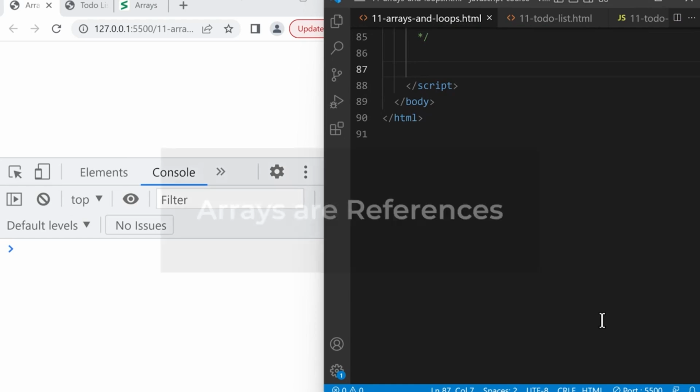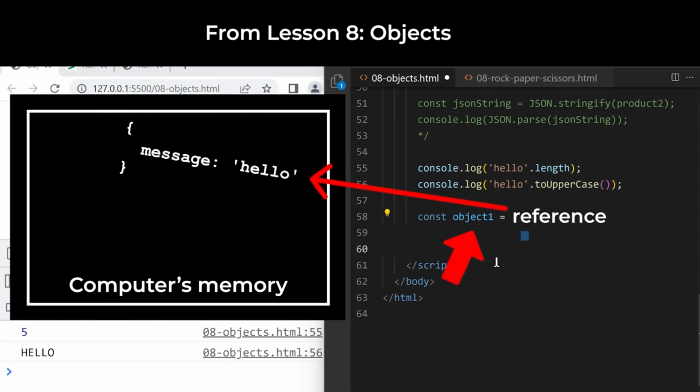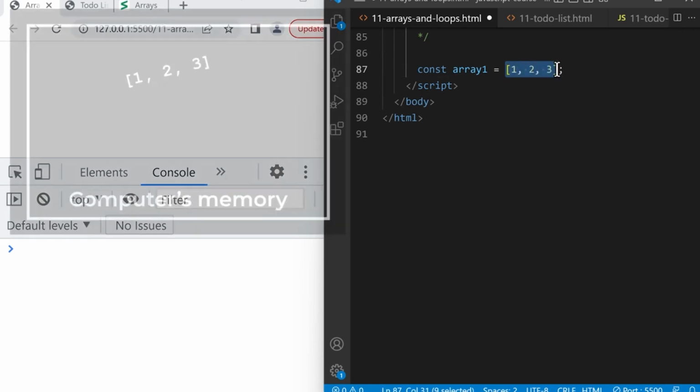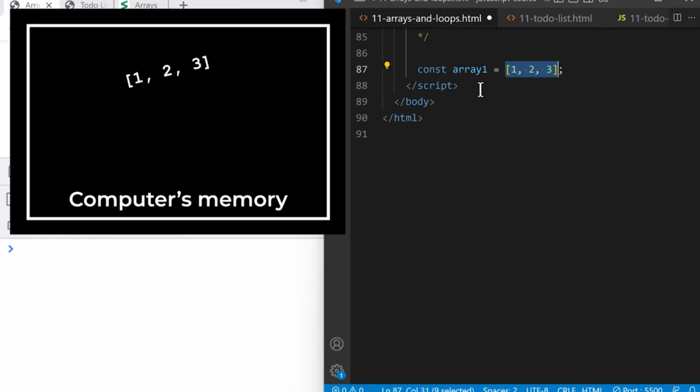The first detail we're going to learn is that arrays are references. So in the object lesson, we learned that objects are references. Arrays work the same way. So for example, if we create an array, const array1 equals the array 1, 2, 3, this variable doesn't actually contain the values 1, 2, 3. This array is saved somewhere in the computer's memory, and this variable only contains a reference that points to where this array is in memory.